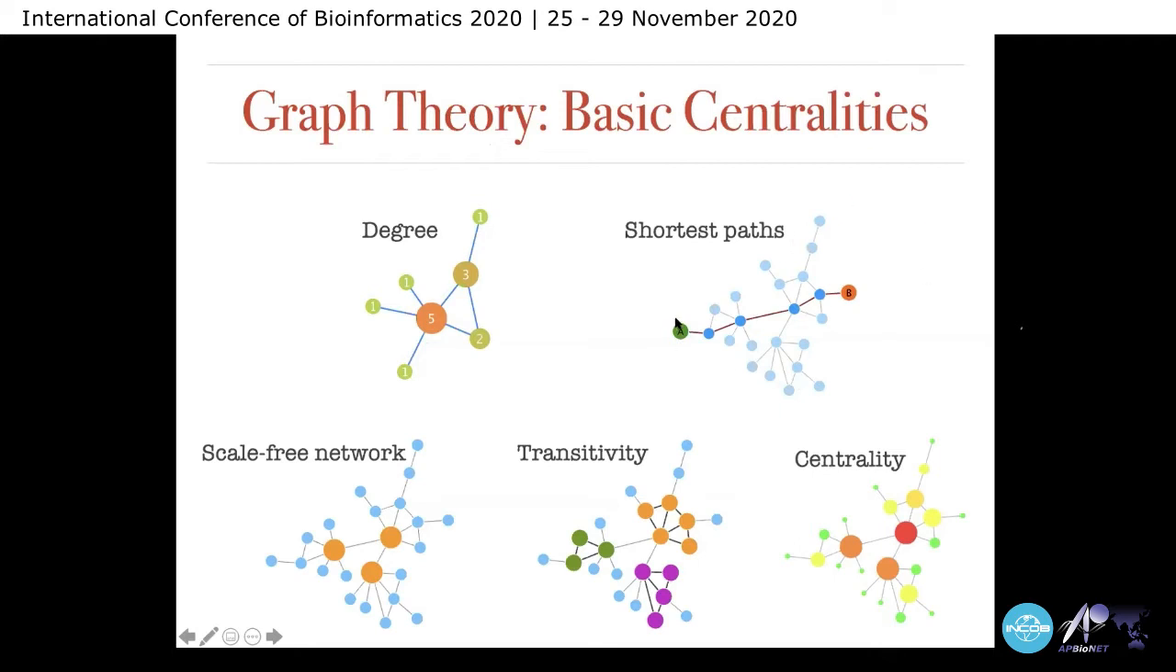Shortest paths, let's see. The shortest path from node A to node B is passing through 4 nodes, okay? I might say that this basically means that you can reach from node A to node B in a step of 4.